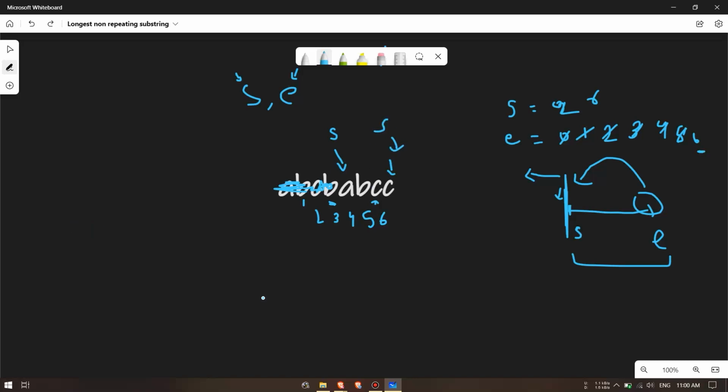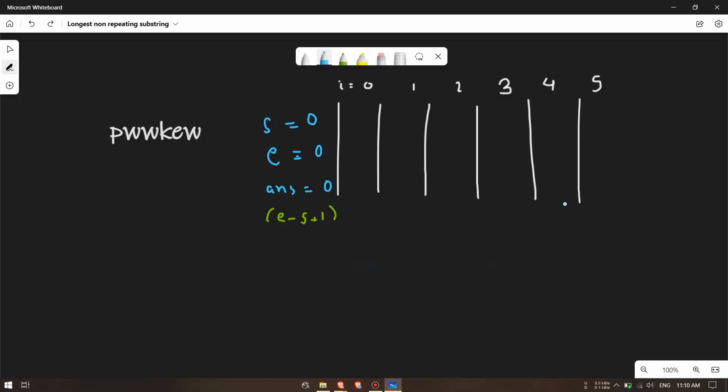So now we know how we can choose the starting and ending index. So the question boils down to how can we find the maximum length. So maximum length will be end minus start plus 1. Okay, let's see this example.